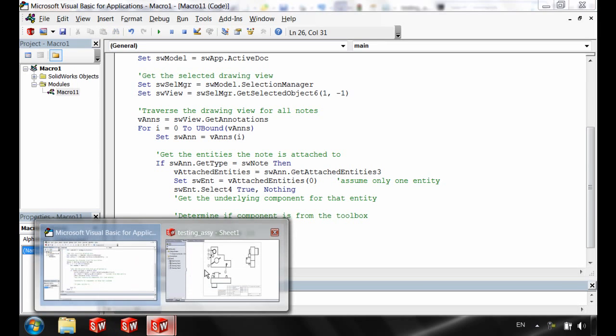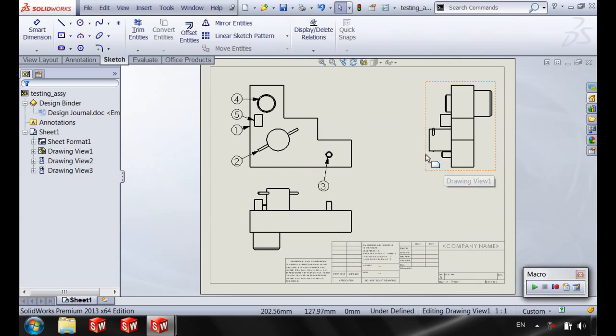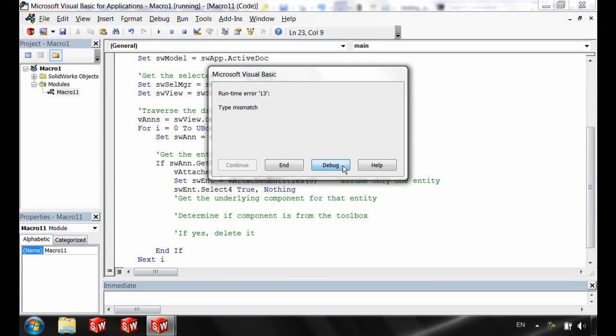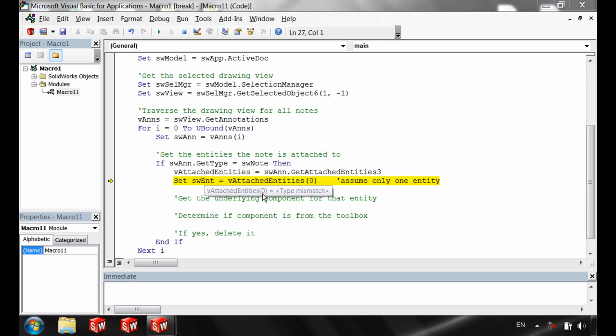So let's not make the same mistake we did before, and let's actually come in here and select this, and now if I click run, we get type mismatch. So why are we getting type mismatch? Well, if I move my cursor over V attached to entities, you see that it is empty. So since it's empty, you cannot set empty equal to a variable that can only hold iEntity objects. So that's why we're getting the type mismatch. But the question is, why is this empty? And then also, what can we do to prevent this problem?